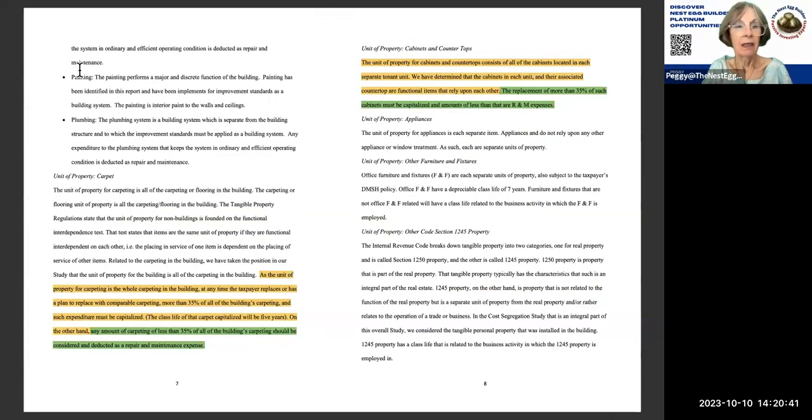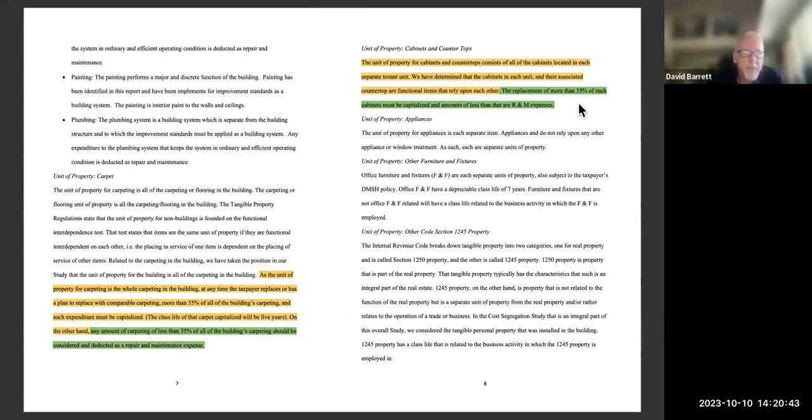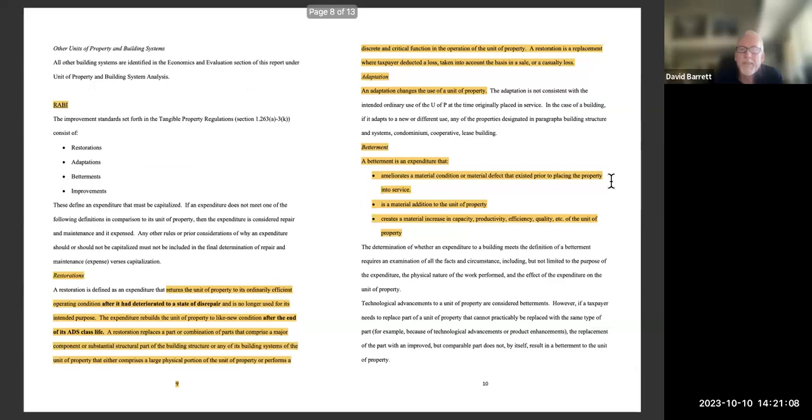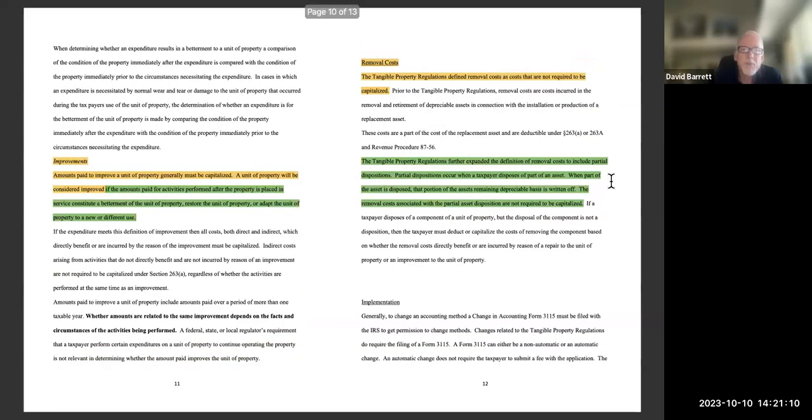Cool. A couple other quick examples, and you'll see they all say the same thing. As the unit of property for carpeting is the whole carpeting in a building, at any time the taxpayer replaces or has a plan to replace more than 35% of the carpeting, it must be capitalized. However, any amount of carpeting of less than 35% of the building's carpeting should be considered and deducted as a repair and maintenance expense. And the same here, they talk about cabinets, 35%. But this is just something that a lot of people don't realize.